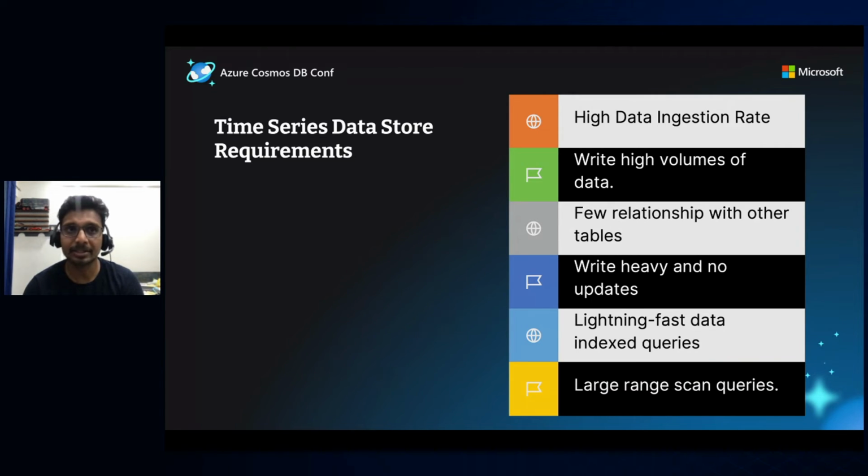Another requirement is large range scan queries. Take a use case where you want to fetch telemetry data for energy consumption. One of the clients I worked with in the past wanted to look at the energy consumption of the manufacturing plant for the last 3 months, 6 months, and a year. These are large range scan queries, and that's another requirement. These are the top requirements for the time series data store, and we'll see how Cosmos DB can help us achieve that.